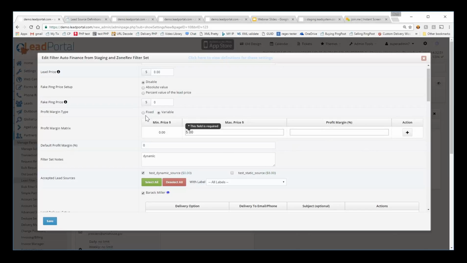So if their dynamic price offer comes back and it's between 0 and $5, I want to take out a 15% margin. The default profit margin here means anything that falls outside of these ranges that you set, this is the margin that's taken out. So in this situation, if it's 501 or greater, I want to take out a 20% margin.